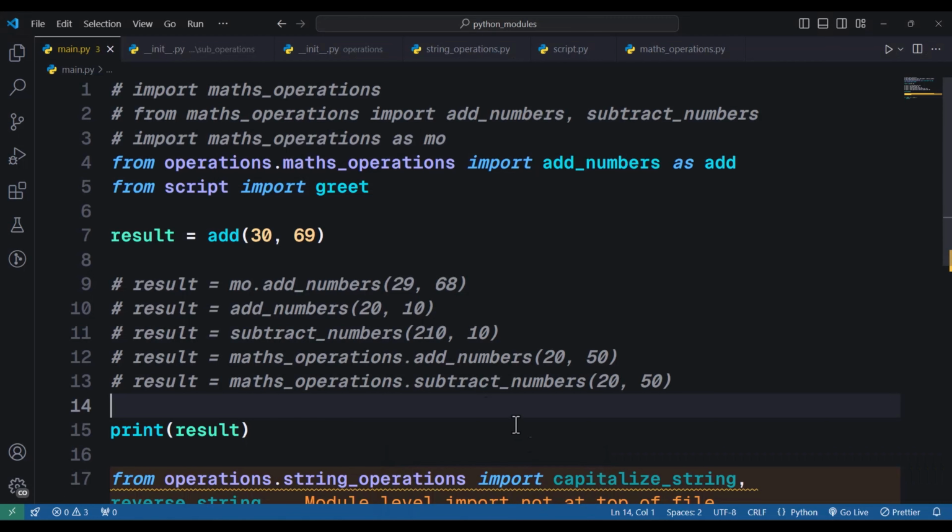So let's go back to our code. Moreover, there are standard modules which are present in the Python standard library that you can work with. And then there are third party modules as well. And we have user defined modules which we define ourselves.